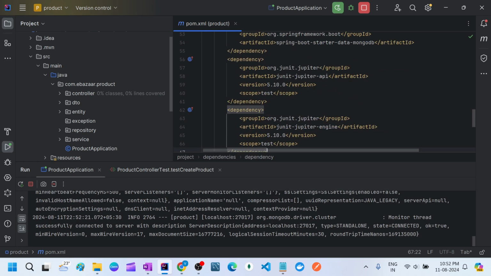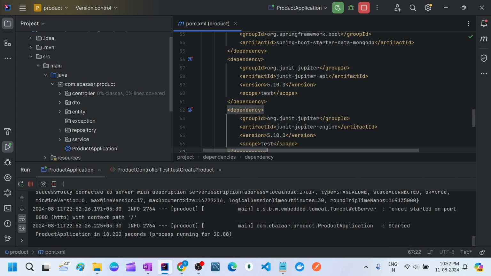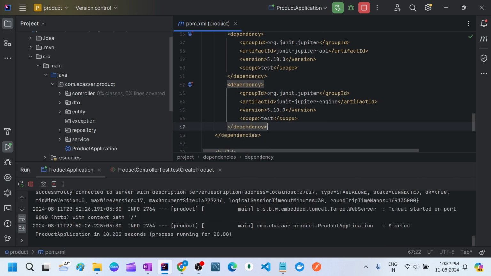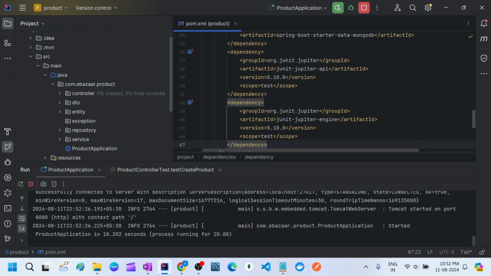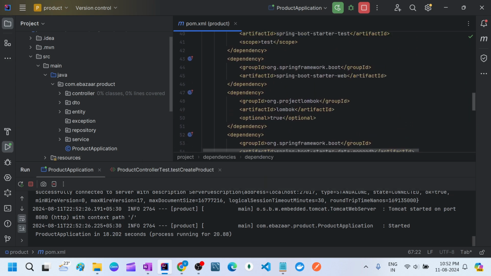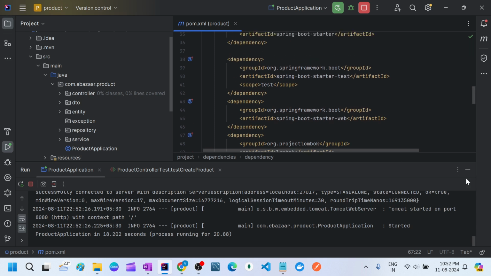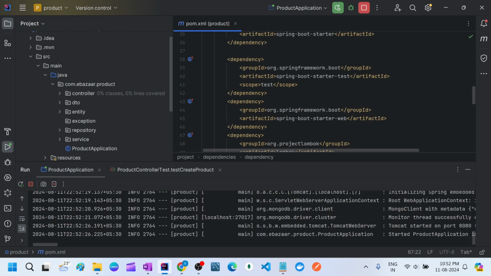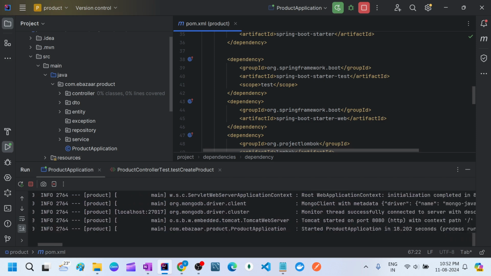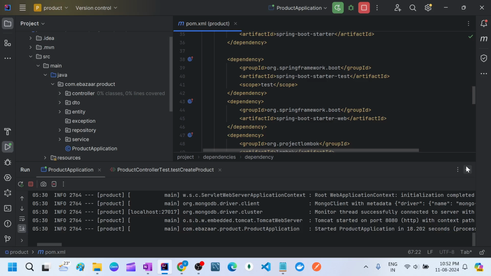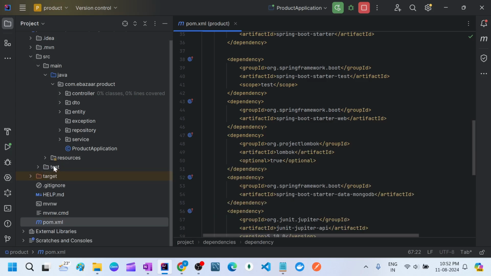And these are the two dependencies. First is JUnit Jupiter API. This is for writing the JUnit test case. And second is JUnit Jupiter Engine. This is for running the JUnit test case. And one more dependency, that is the starter test dependency, you have to add. If you see here, your application is up and running. Started product application in 18 seconds. So we're good to write JUnit test cases.